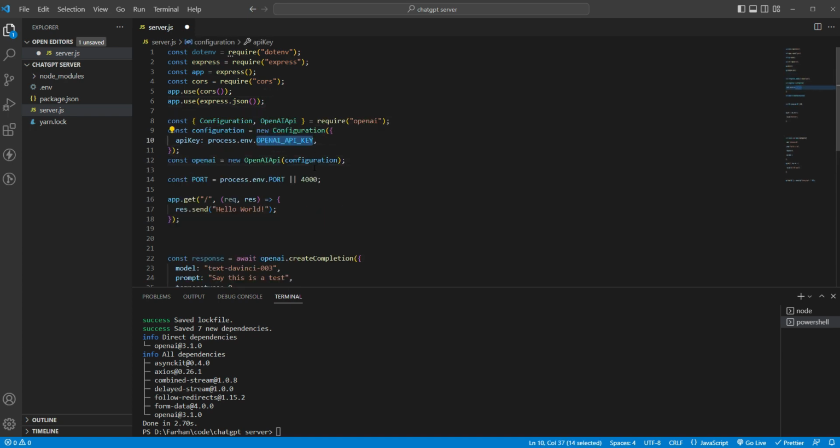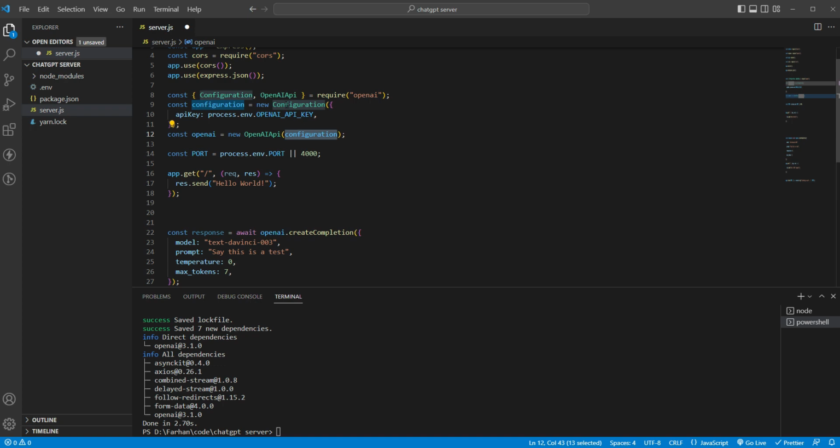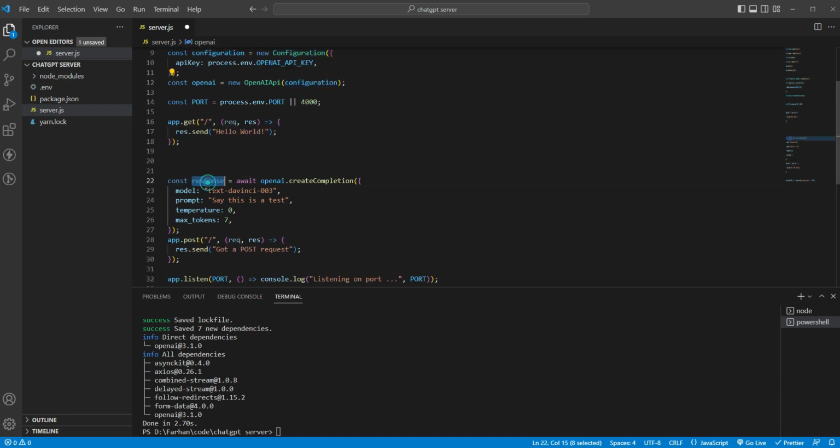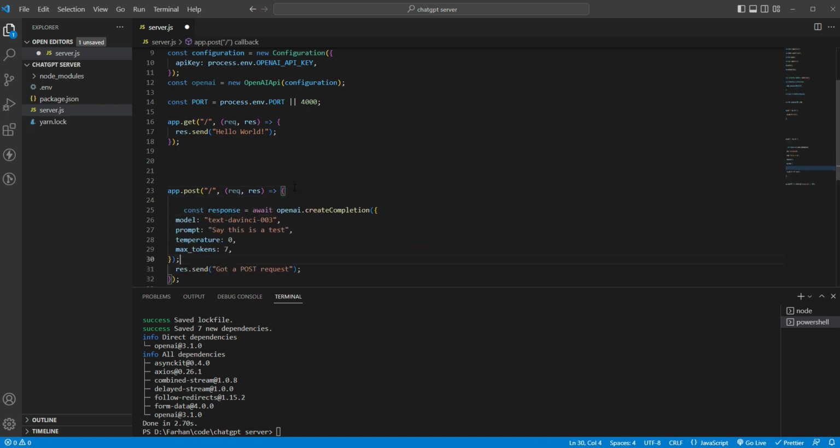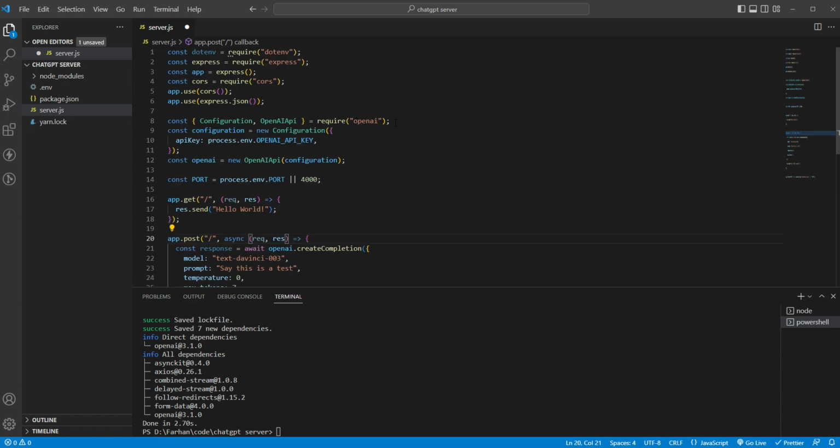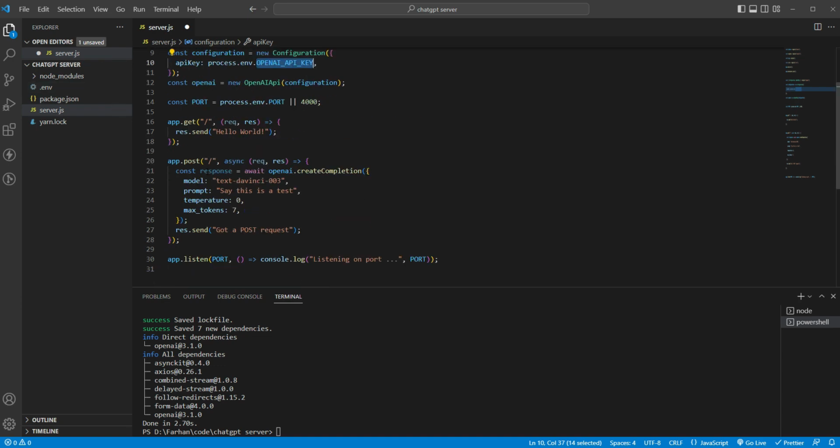We have the API key already configured, so move this in our post request. This should be async. Up till now we have created a basic server. We have copied our API key and pasted it in our .env file. Let's send the response.